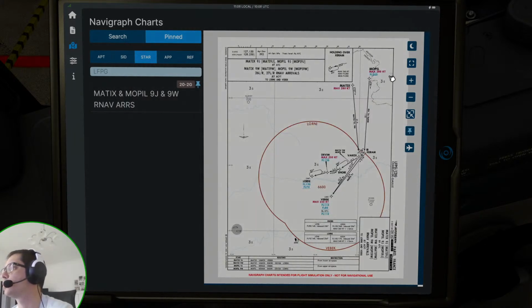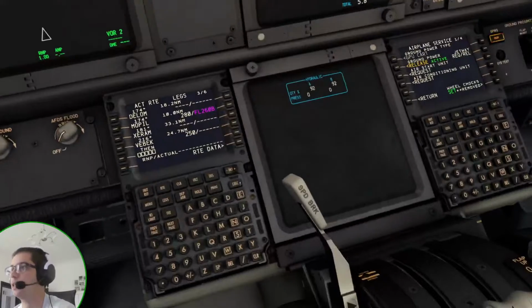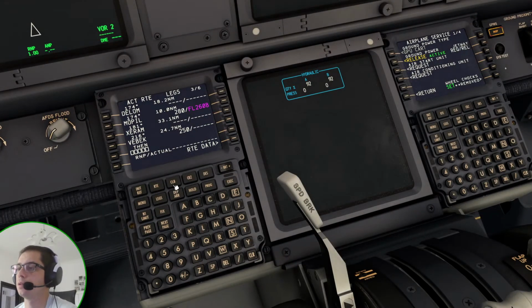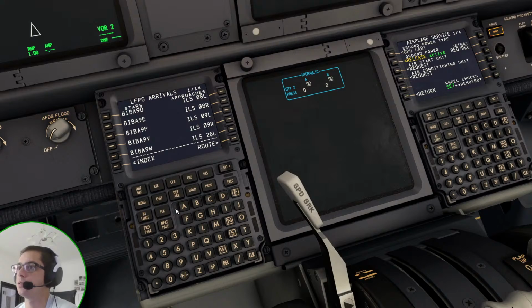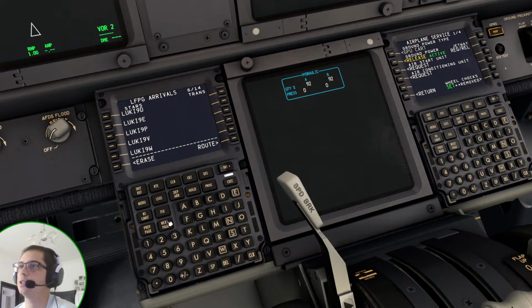Oh, this is Mopil 9 Juliet. We want Mopil 9 Whiskey. Yeah, Mopil 9 Whiskey. Okay, so let's go again. Arrival is the same ILS, Lorny 6 Whiskey, but the arrival is Mopil 9 Whiskey.